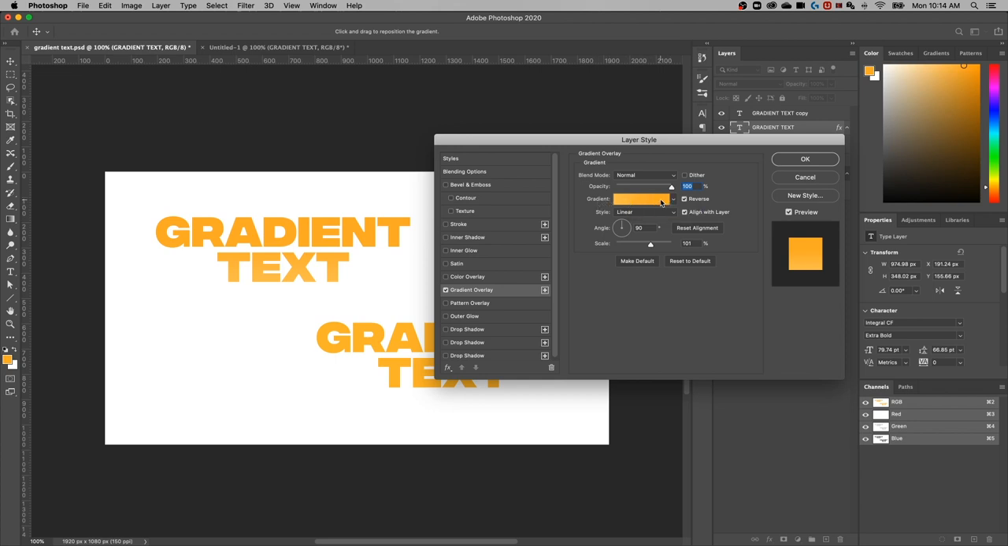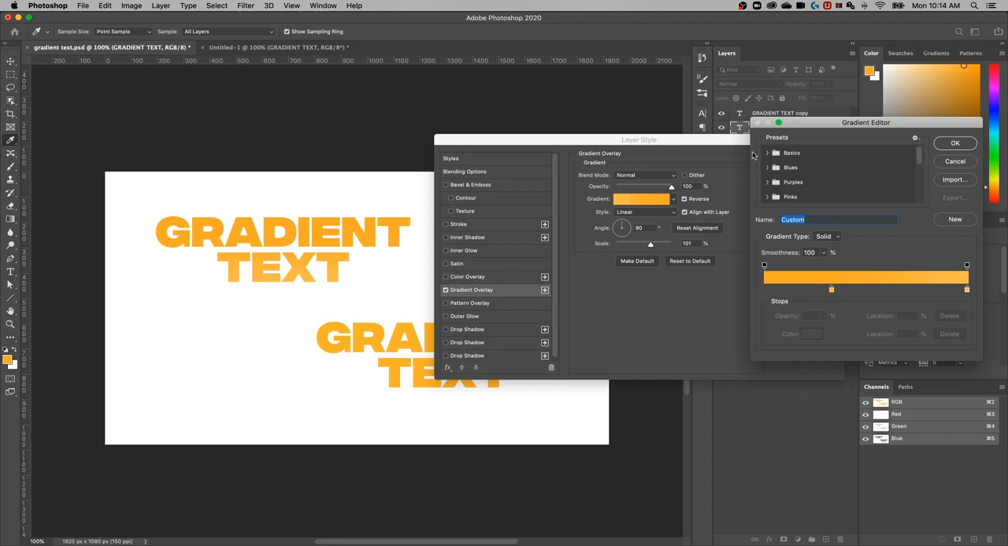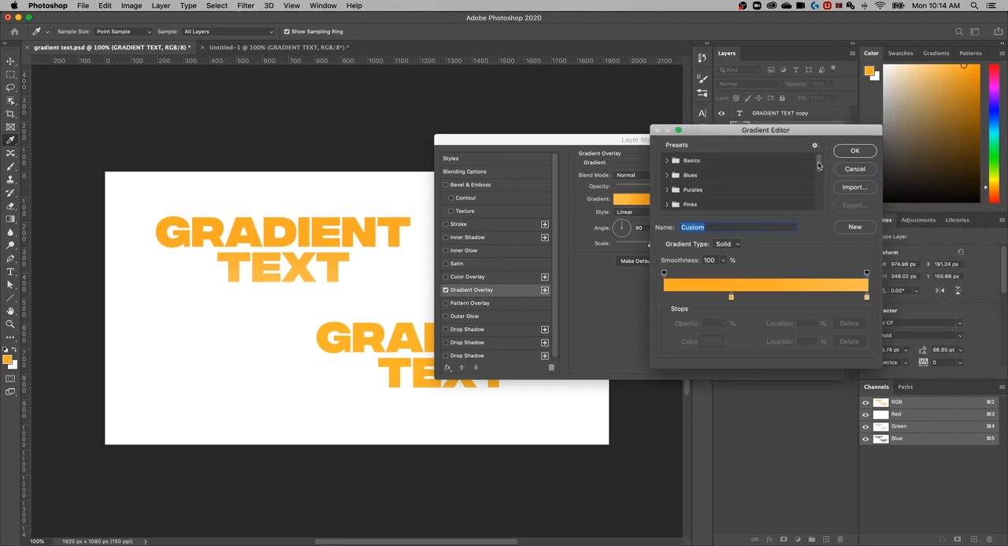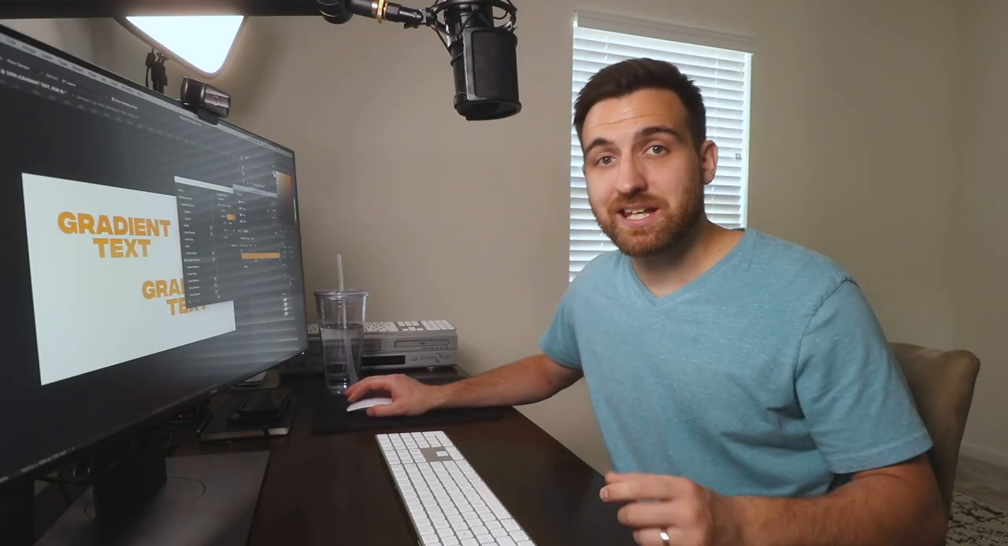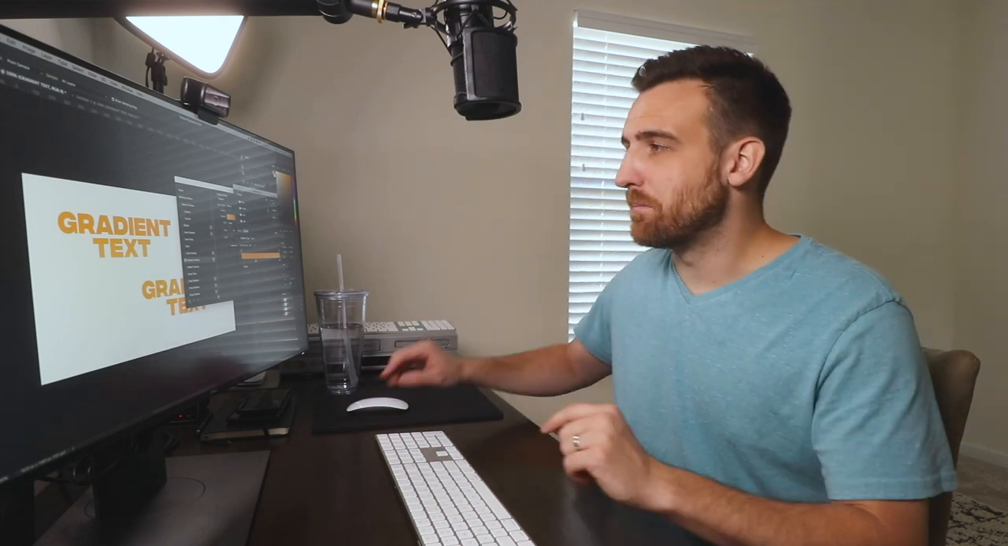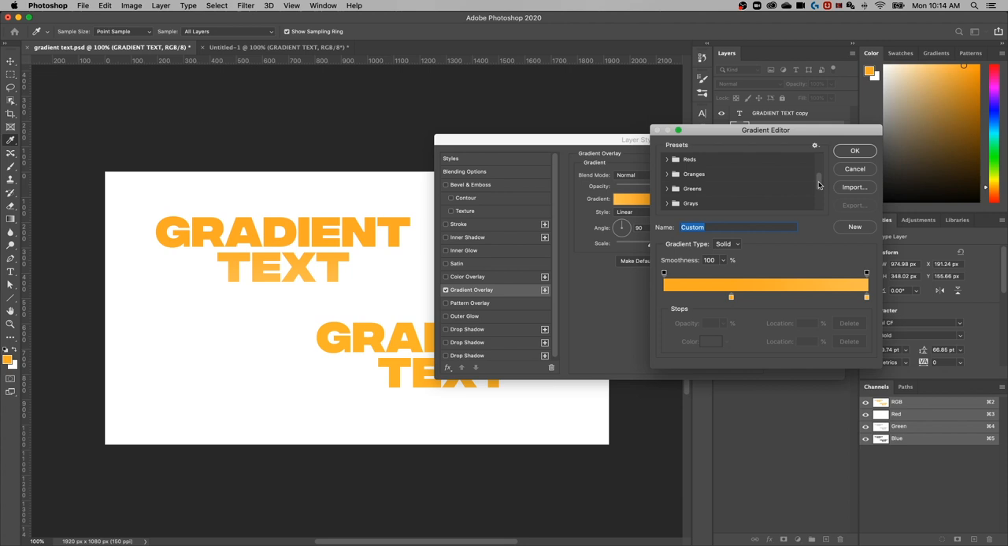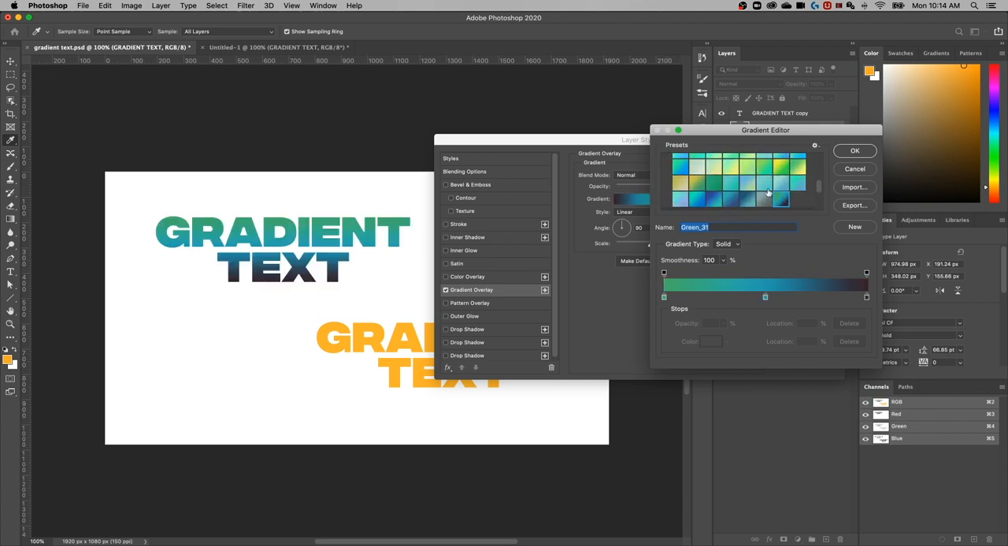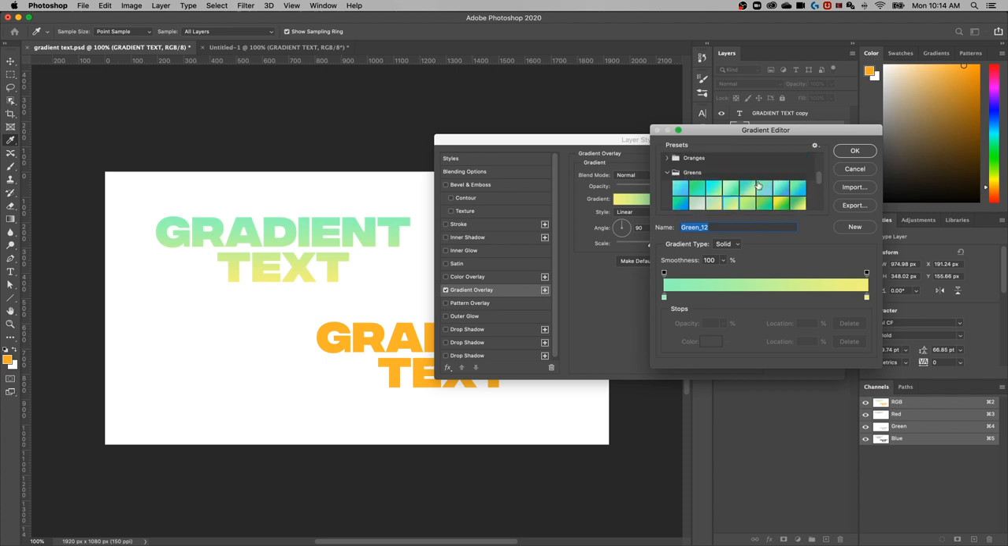First off, this is sort of your gradient color right here. If you click on that, you'll get the gradient editor. The gradient editor will pop up. And then from there, you have actually a lot of different presets that you can use. So you could click through these and create lots of different gradient text looks.